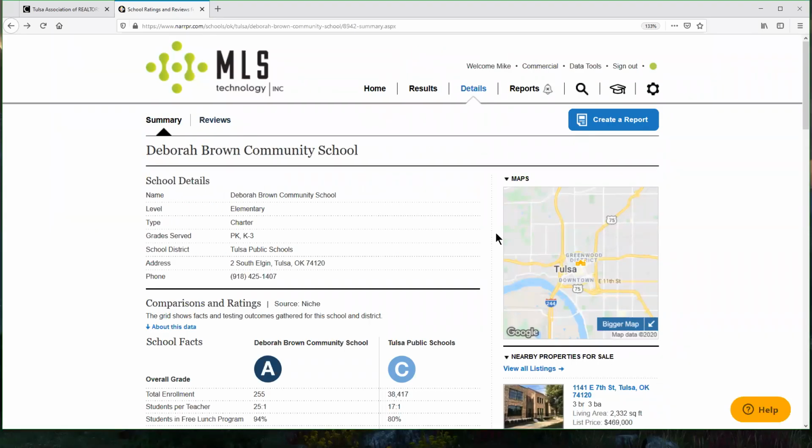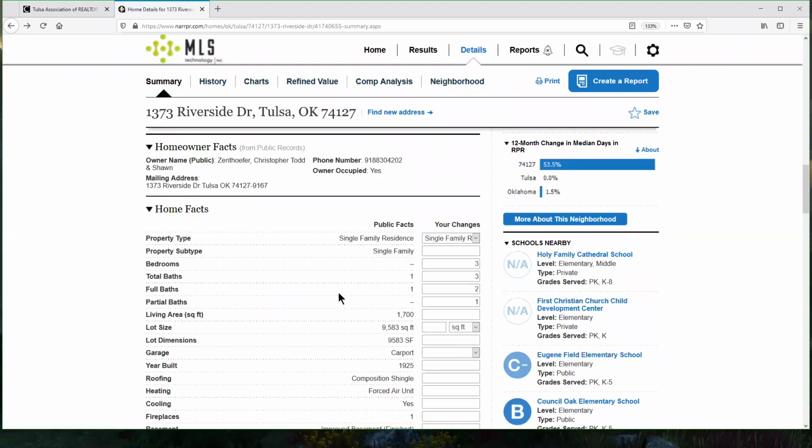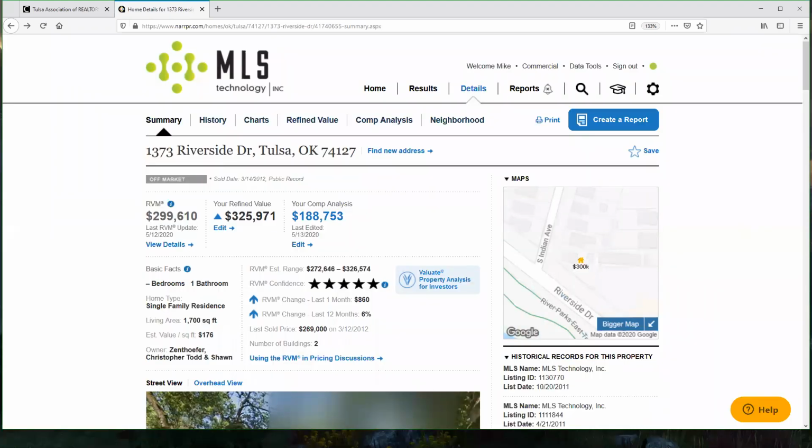So, as you guys notice, as soon as I clicked on one of the schools, it actually brought me to a new screen. I'm going to go back one more step so I can see the property that we were dealing with. All right.